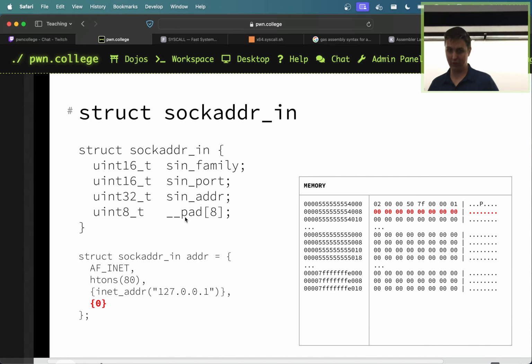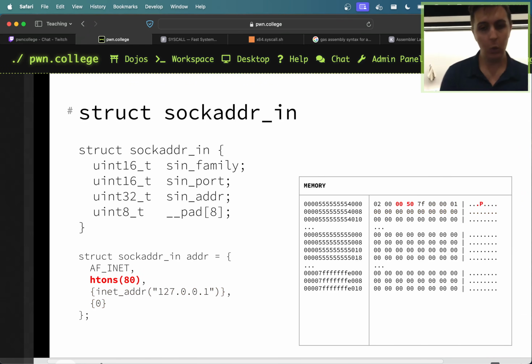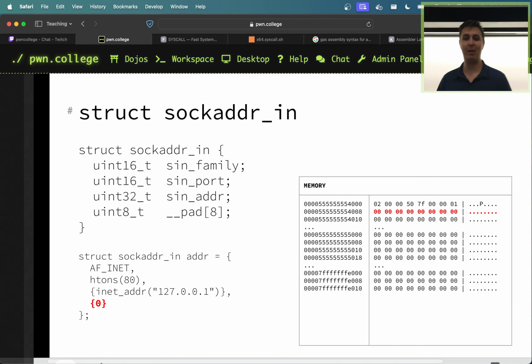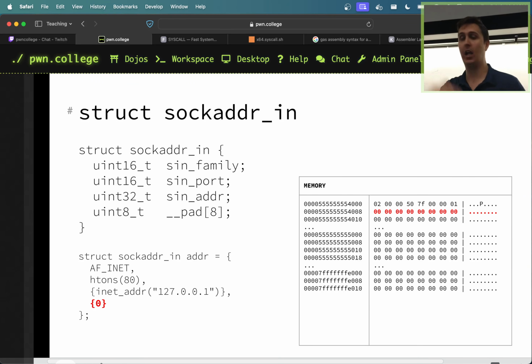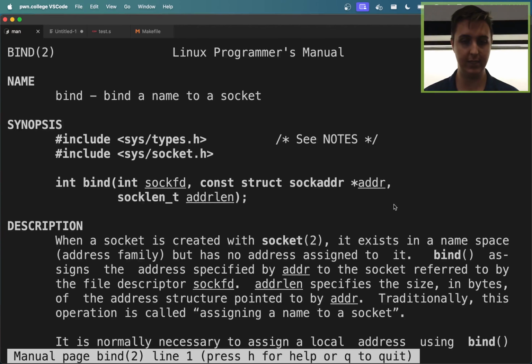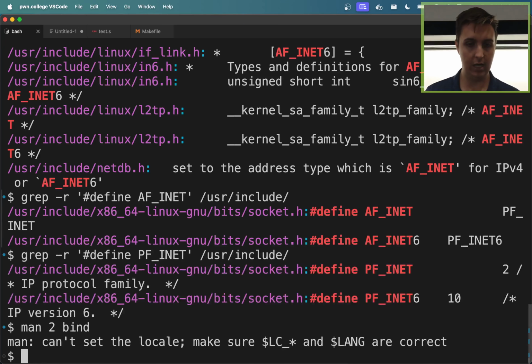Everything I'm saying maybe is a little more confusing than it needs to be. Really, we're just going to put some bytes in memory, okay? We're going to put 0200, that means AF_INET. We're going to say our port, we're going to say our IP address, we're going to fill in a bunch of null bytes, and we're done. We've specified all of this in memory, pass that off to the kernel. The kernel is going to know what to do with this to set up our process for success. Okay, let's go ahead and do that then.